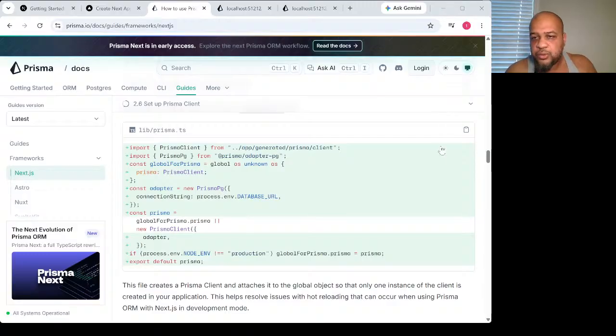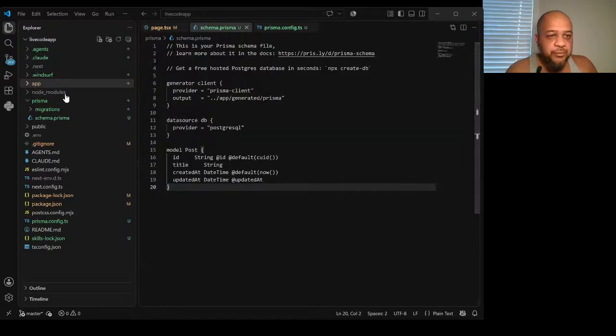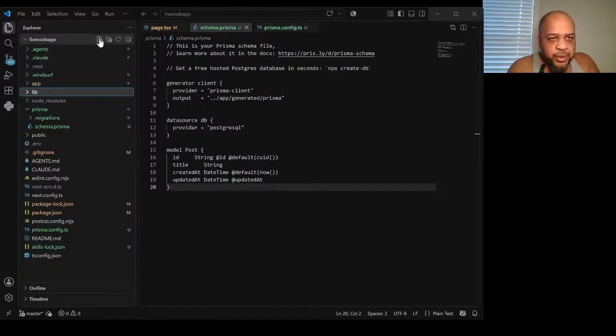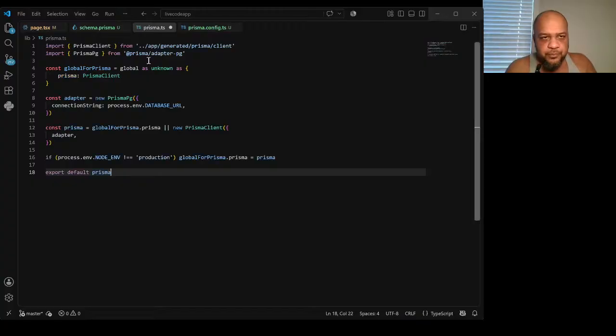So what I'll do is add a directory named lib and a file named prisma.ts. And I'm just going to paste this code inside of that file so that whenever I want to update the database or get access to Prisma, I'm going to leverage this function. So in the root of the project, a directory named lib, a file named prisma.ts. Just going to paste it in.